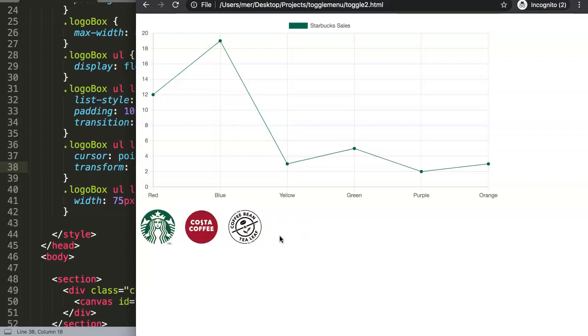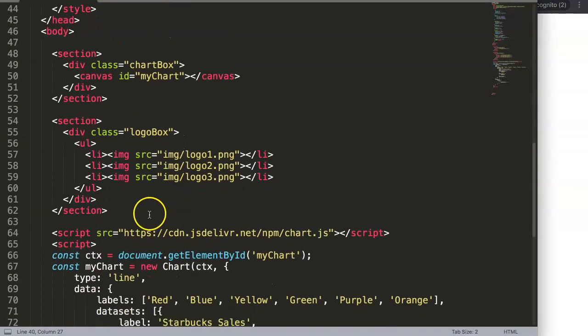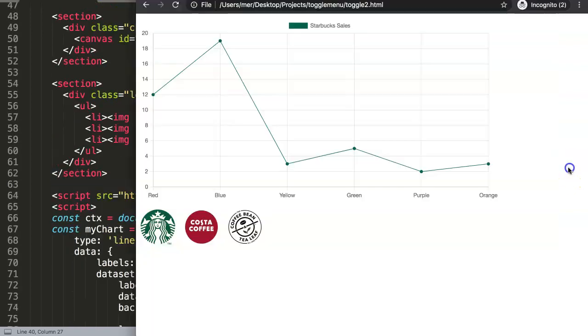Alright, so what we want to do now is, now we're really done with this part, which is the CSS part. Let's go down and explore more the JavaScript version. So what we really want to do is the following. When I click on this, I should be able to see the Starbucks sales. When I click on Costa Coffee, I should see the Costa Coffee sales. And when I click on Coffee Bean, I should see their specific sales.